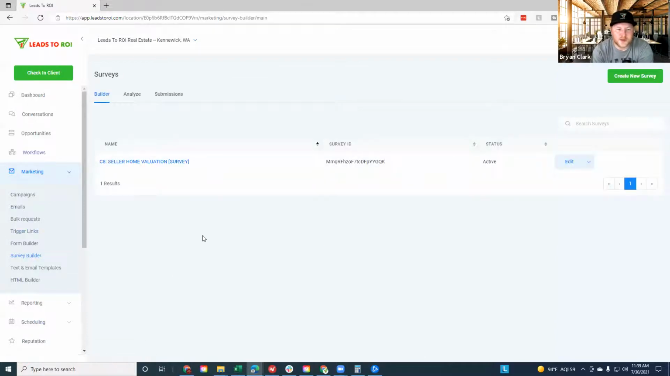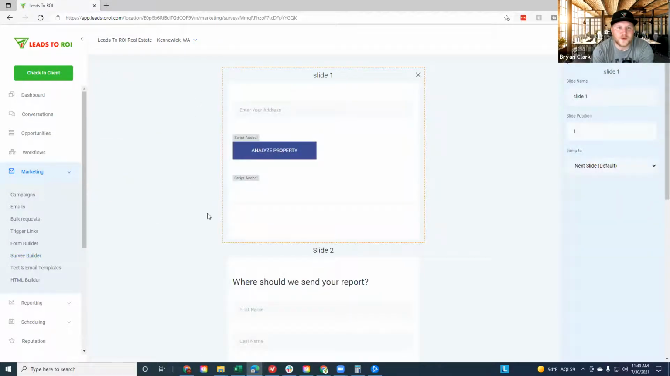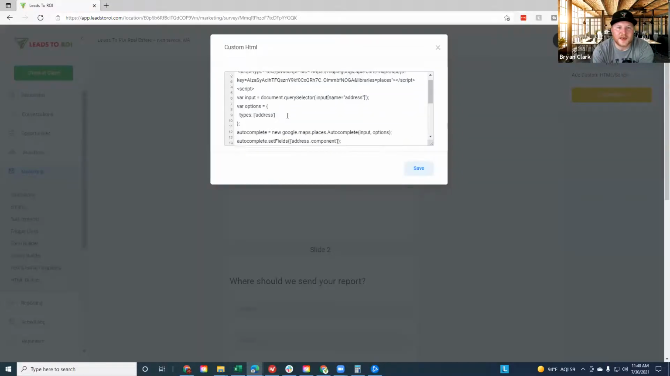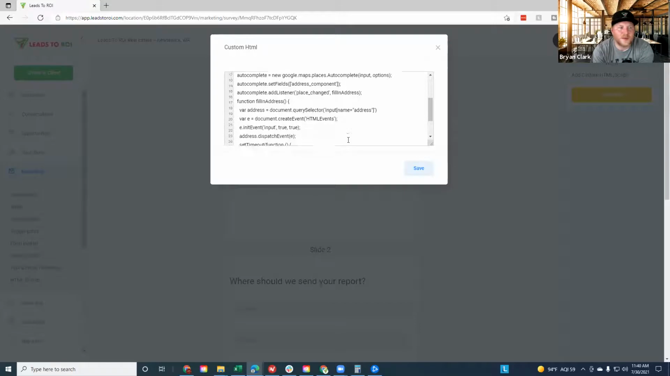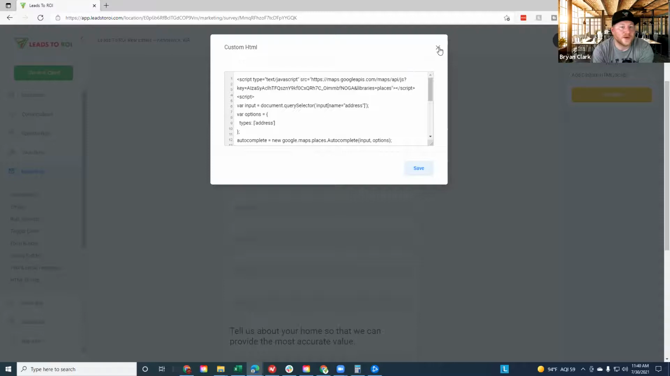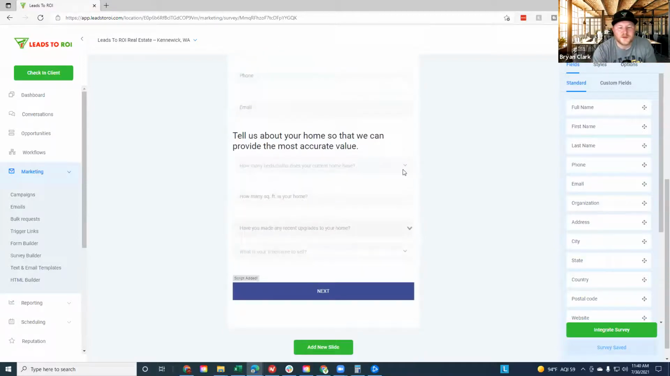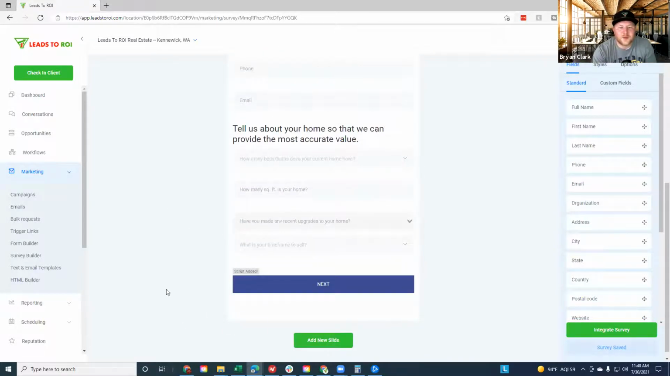Now, under Survey Builder, you're going to see that we have one survey that is created. This is a 2-step survey. So the first slide is for their home valuation. We have some HTML script added into this. This is so that we can use Google's API, and we can pull their address in the form when they start to fill it out. So they'll start typing in their address, and Google is going to pre-populate all of the options that they can choose right there. And then of course we have the next series of questions down below.